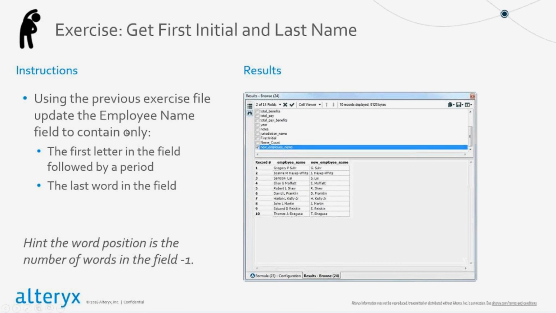So we're going to go back to our previous exercise, and we're going to grab the last word in the field. And the hint for this exercise is the number of words in the field minus 1 is going to give us the actual word position. So we'll talk through that as we go.